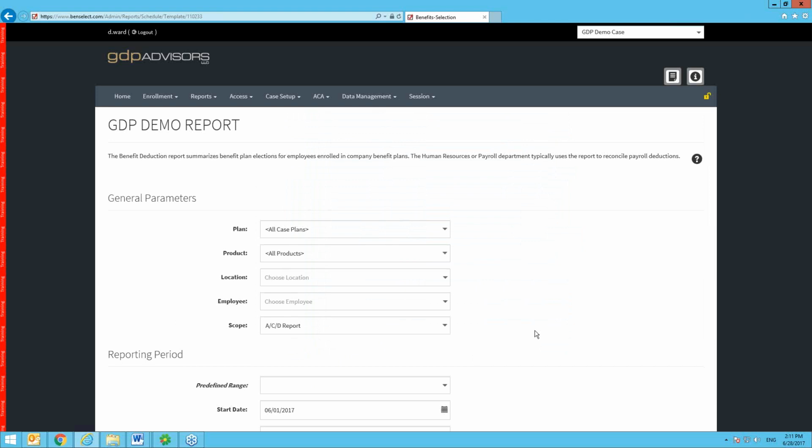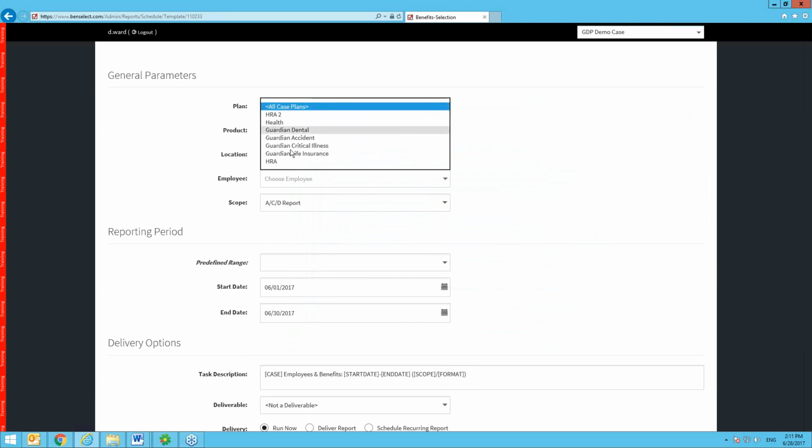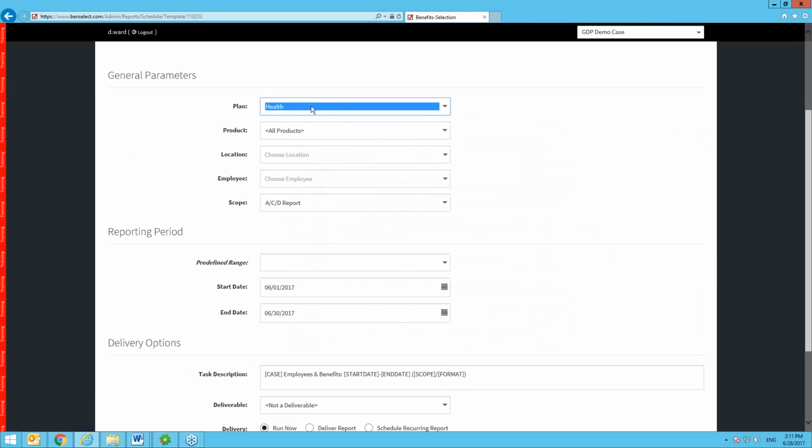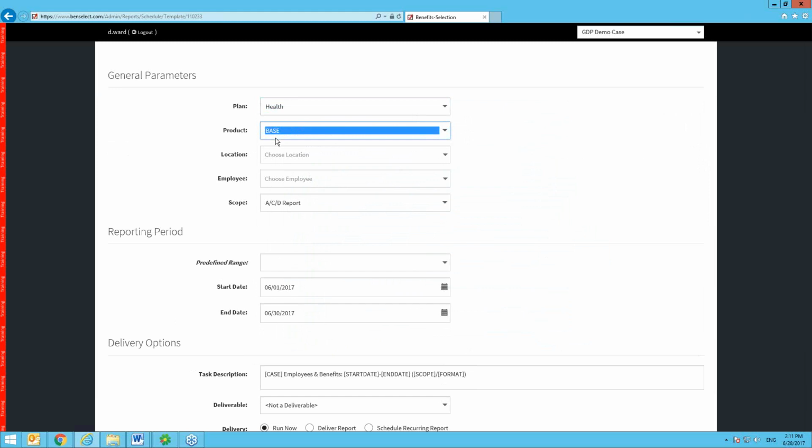And here are the parameters that are given. So basically, under general parameters, you can choose between the different plans that are built. I can choose to do all plans or just health. And then you can choose all the products, which means if there's more than one voluntary plan or health plan, you can narrow it down to one, or you can do all at the same time. I'm going to choose the base health plan because I want the data to pull for that.